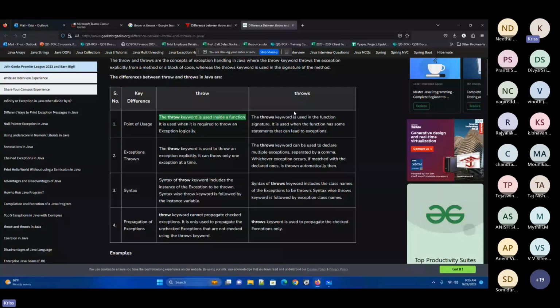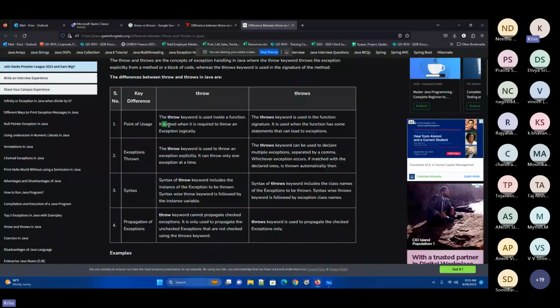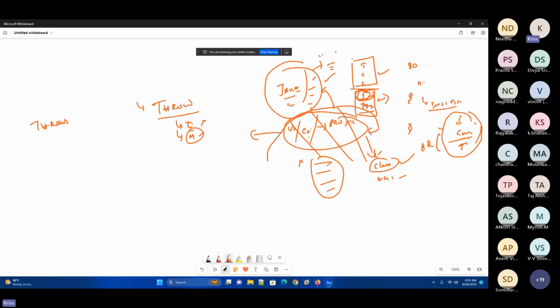It is used when it is required to throw an exception logically. So at a certain point of time, you need to throw the logical error message. Based upon this particular error message, you'll take a decision. Can you tell me a particular real-time scenario where we can throw this particular logical error message? According to this, I'll be taking it up.